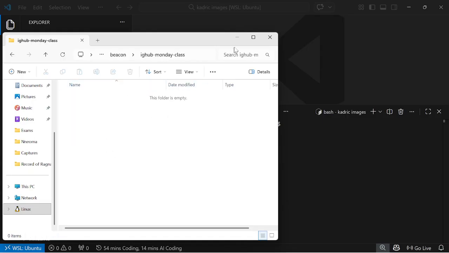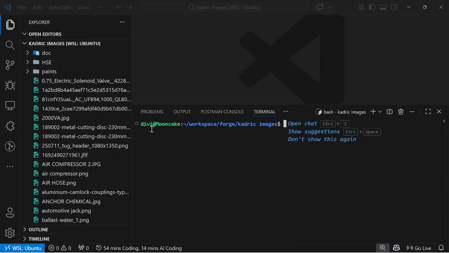Okay, so we've opened this folder here. Now we are going to open it in our VS Code. So in my VS Code, I will go to File.